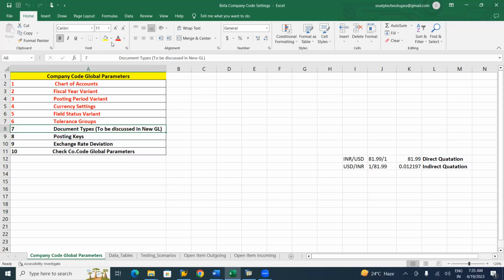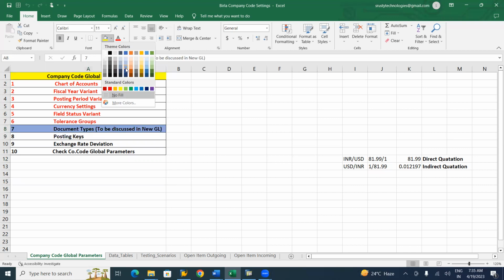So this we will see when we start our new GL accounting concept. At this particular moment, just remember that we're keeping aside this particular step. We are going to see it after completion of these steps. Write down: document types to be discussed in new GL accounting. Heading you can keep as document types to be discussed in new GL accounting.